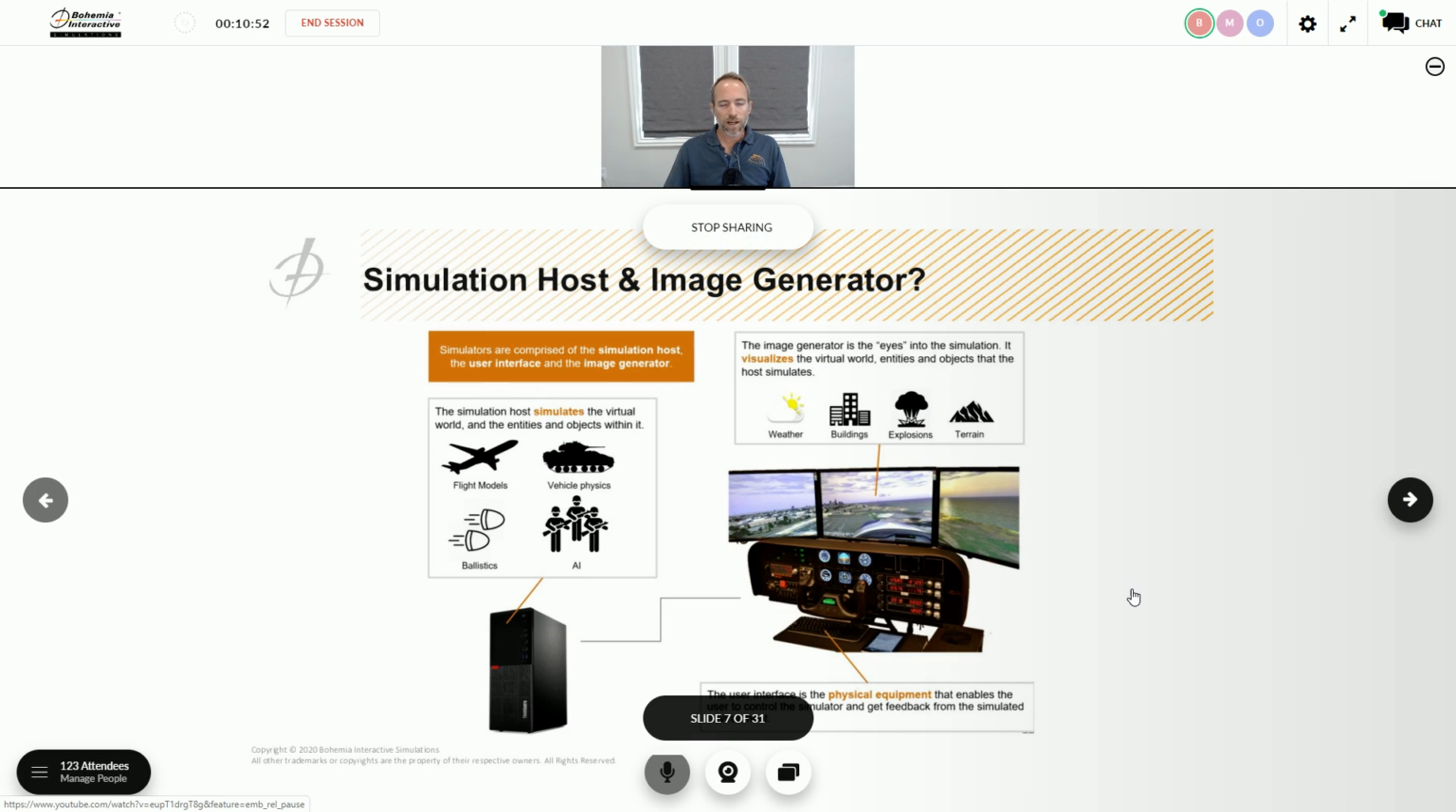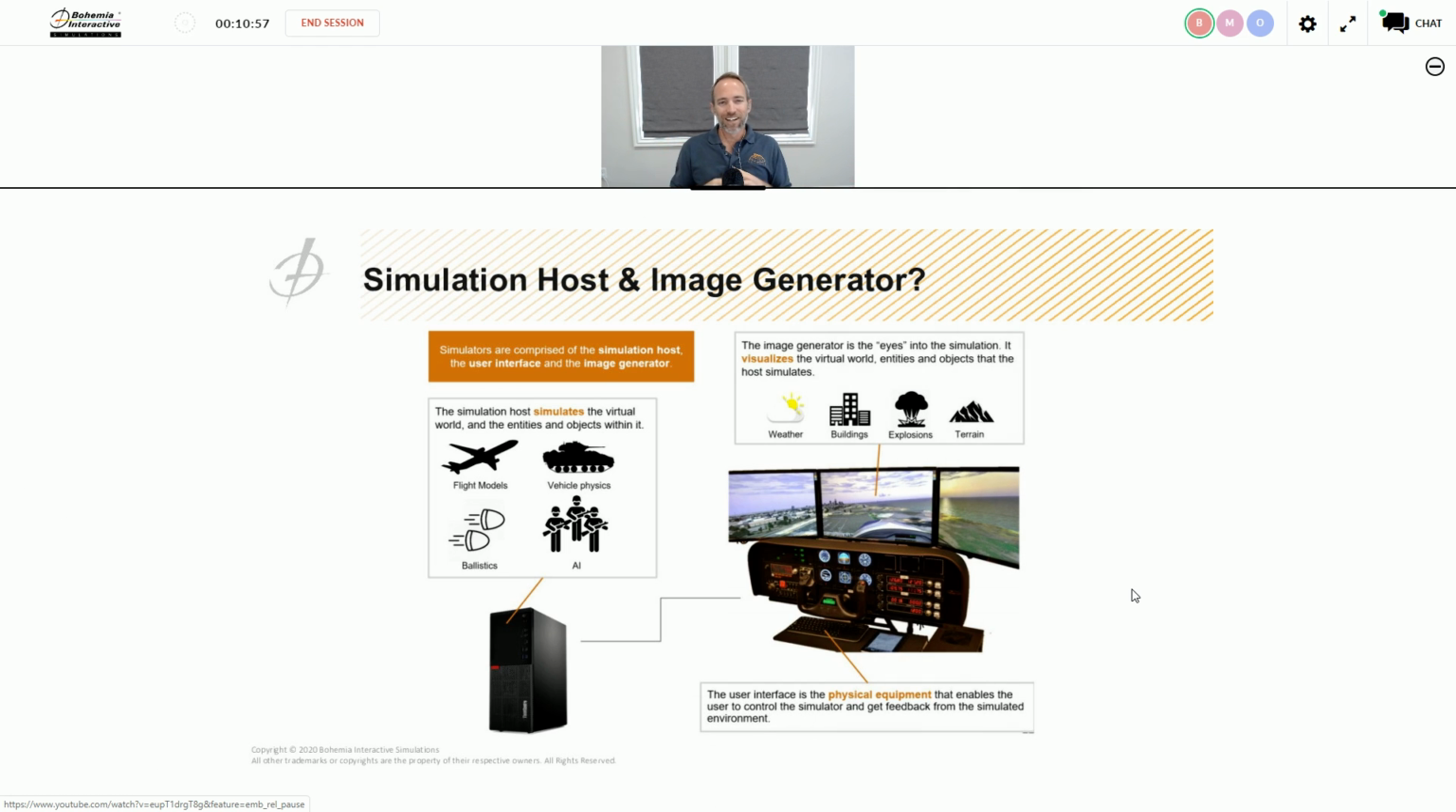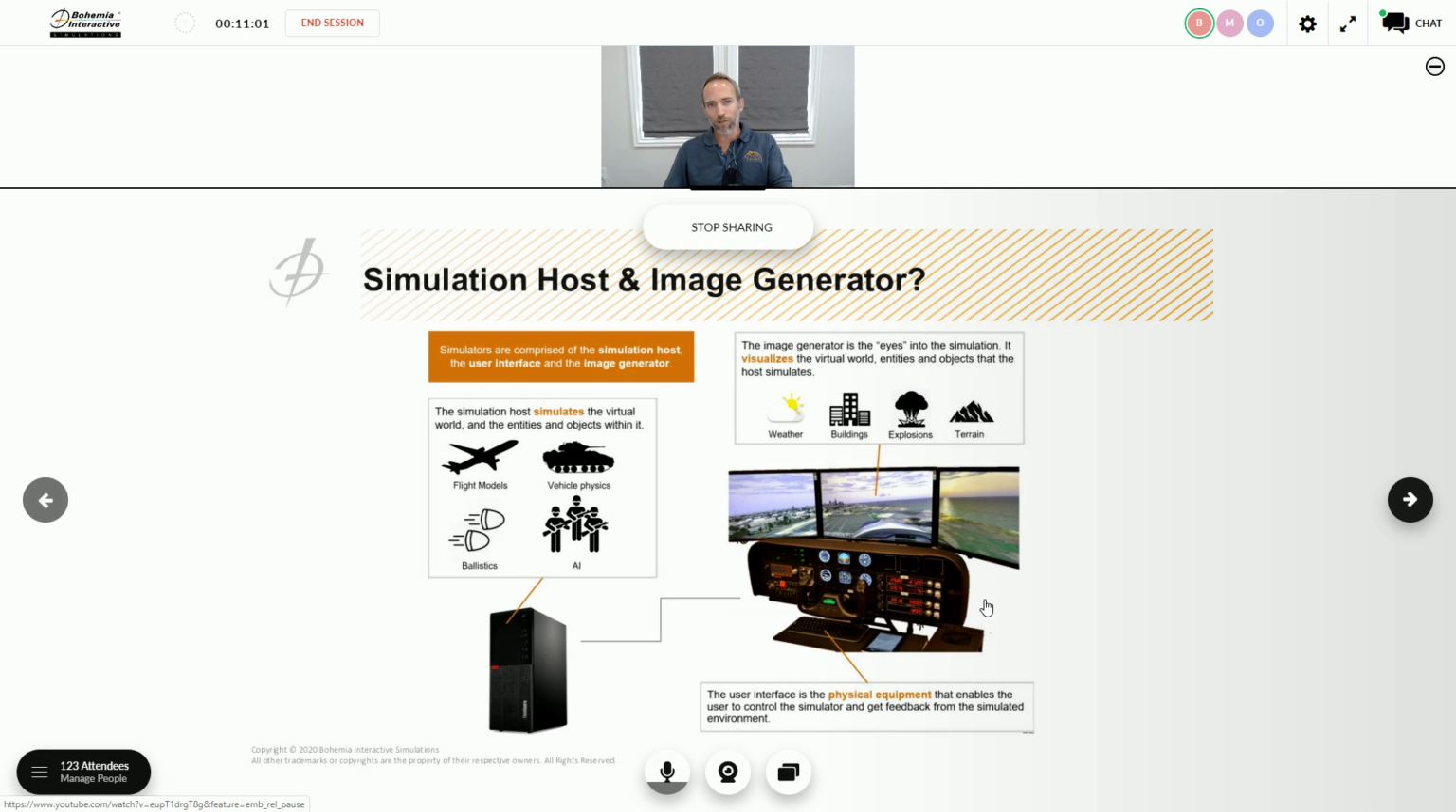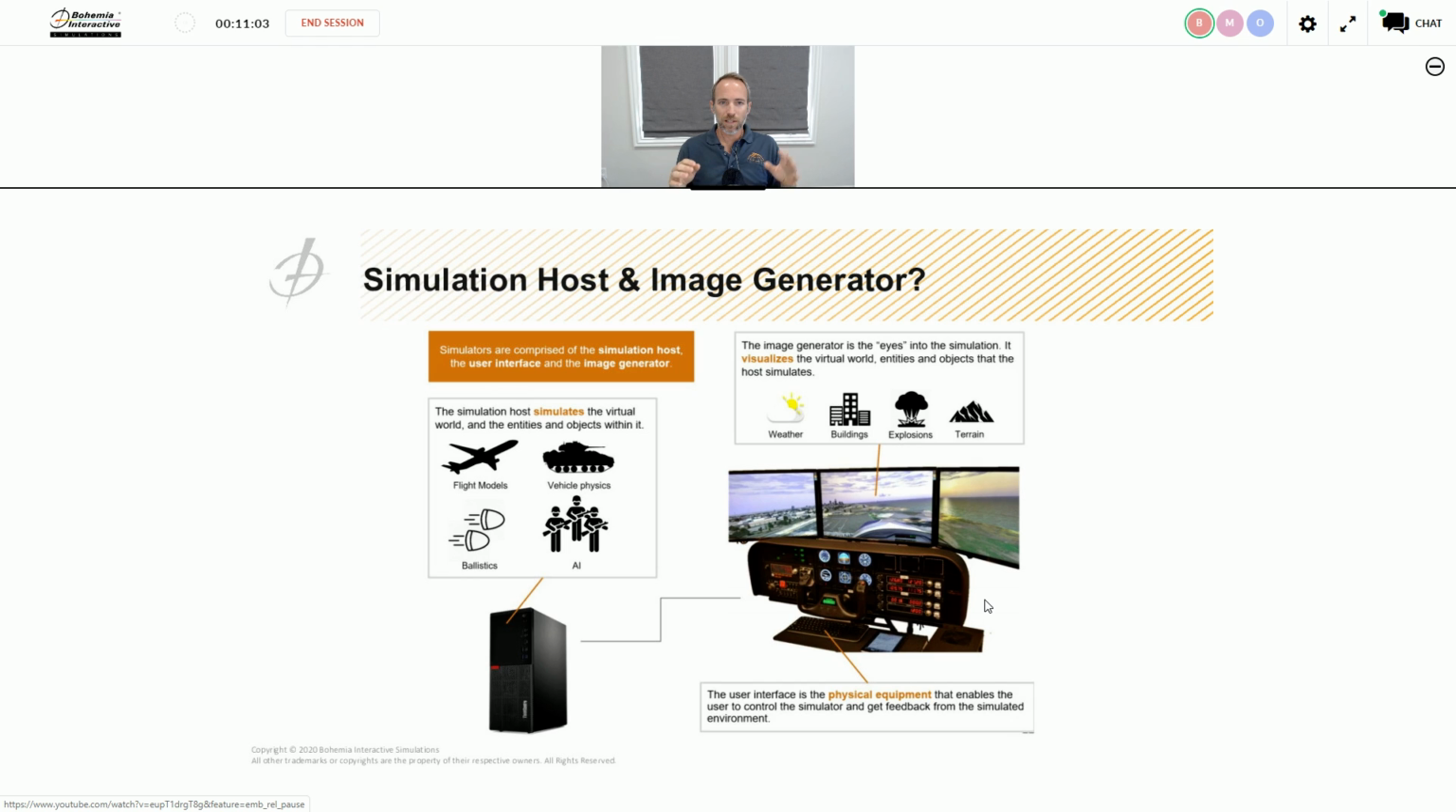And I've just got a slide here to describe what I'm talking about with regards to simulation host and image generator. Maybe not everybody is familiar with those terms. So here we have, for example, a flight simulator. The simulation host runs on the computer and it's simulating the virtual world. A simulation is a model that changes over time. So all the physics of the vehicles, the ballistics of the rounds, that's all simulated on the simulation host. And the image generator is the eyes onto the simulation and the eyes onto the virtual world. It visualizes the virtual world.